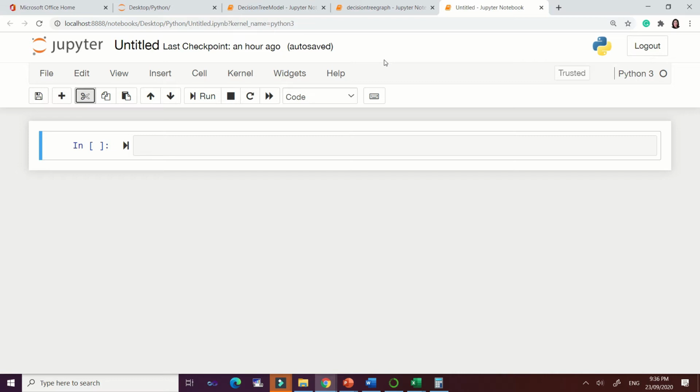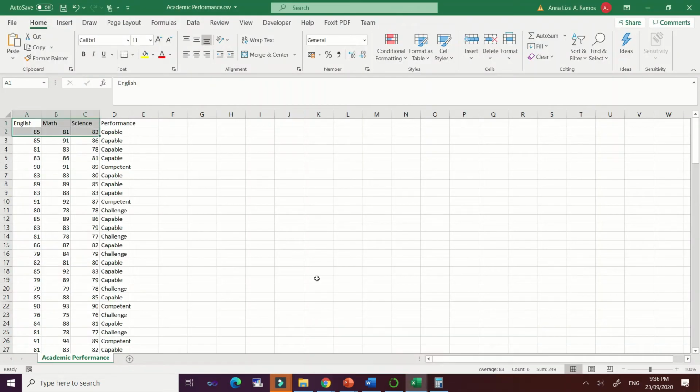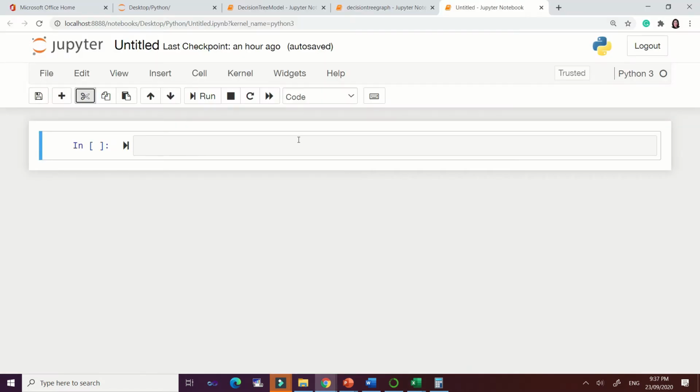Okay, for this demonstration, as you can see, I'm using a Jupyter notebook. And to build our model, I will show you our data set. We'll be working with these attributes, as you can see on my screen right now. I have academic performance.csv, and I have 4 attributes. I have laid down all the grades here, and these grades are categorized into 3 categories: competent, capable, and challenge. So now let's go back to our Python environment and start the coding.